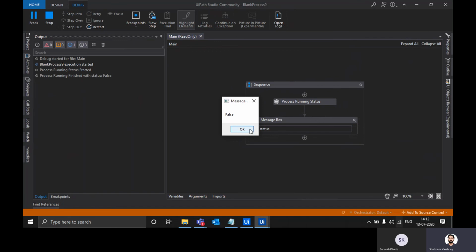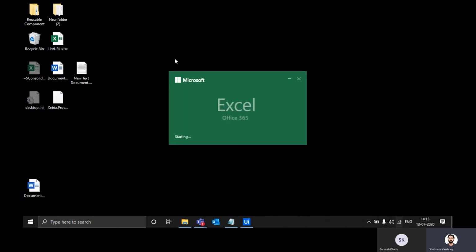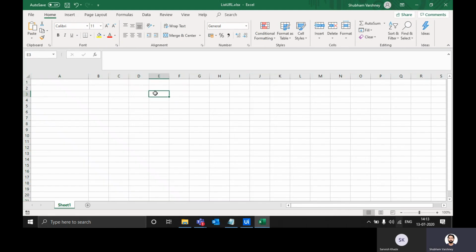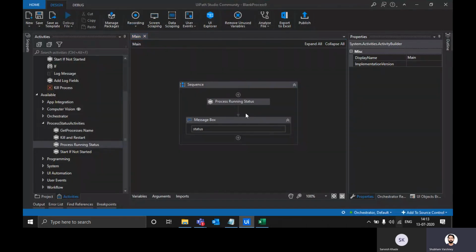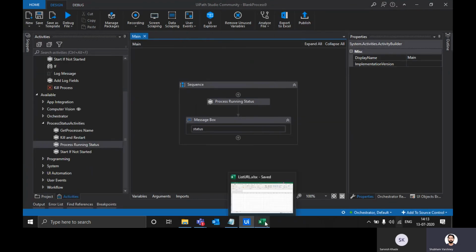So here, a false. I'll trigger an Excel file, leave the whole value, and here I have started it already. Now I'm running the bot again. Because it's already started, it's throwing out a true message for us. So how can we use this?